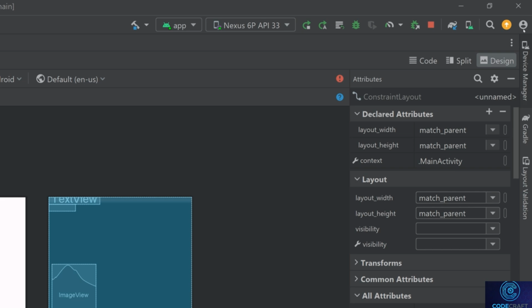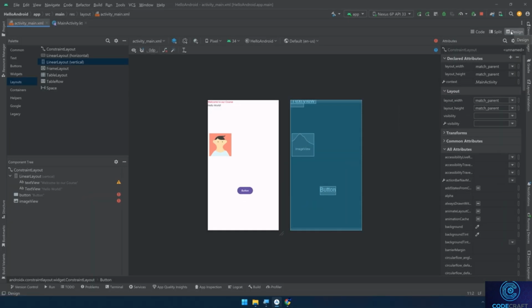In the design mode, you can visually design and lay out your app's user interface by dragging and dropping widgets onto the canvas. You can interact with the UI elements visually and use the palette to add and customize widgets, for example, buttons, views, image views, and layout components such as linear layout and constraint layout.